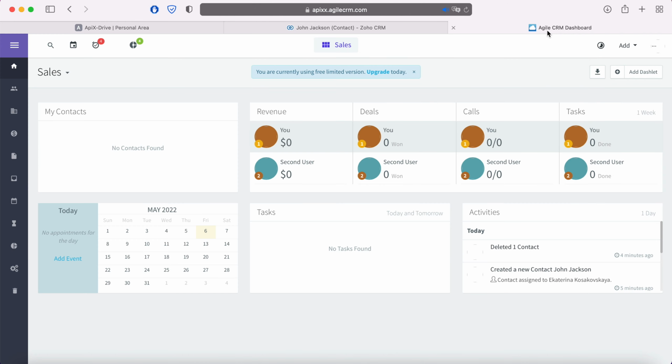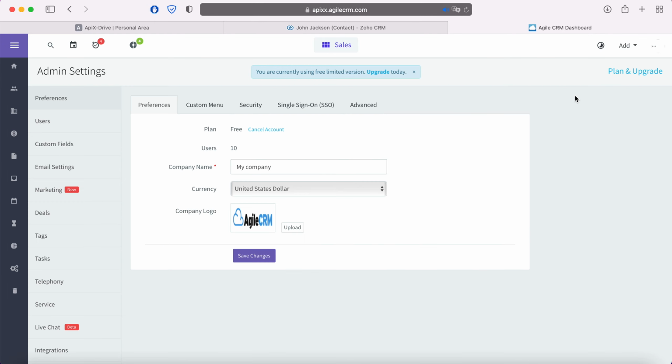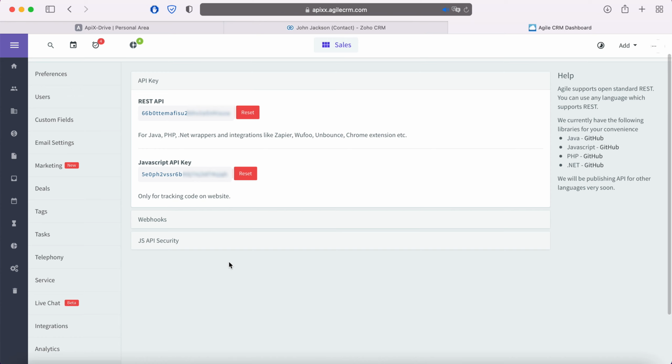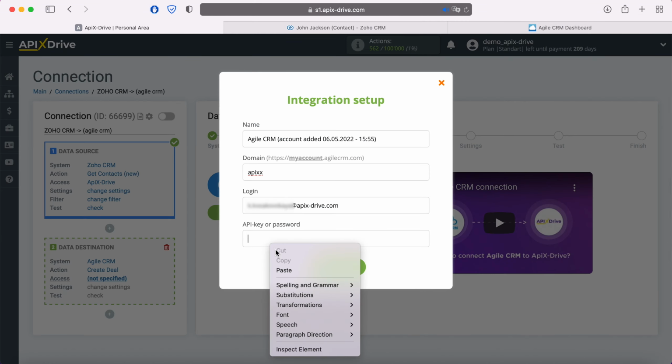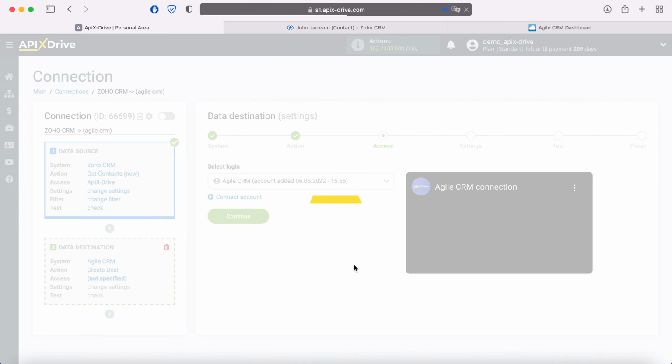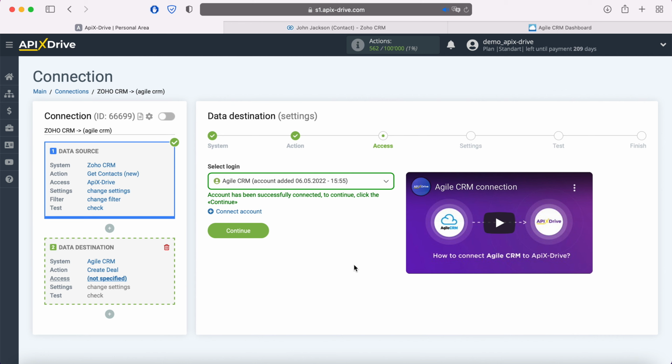To get the API key, go to the administrator settings. Now to the developer's API section. Copy the REST API and paste it into the appropriate field in the ApiX-Drive system. When the required fields are filled, click Save. When the connected login is displayed in the list, select it.